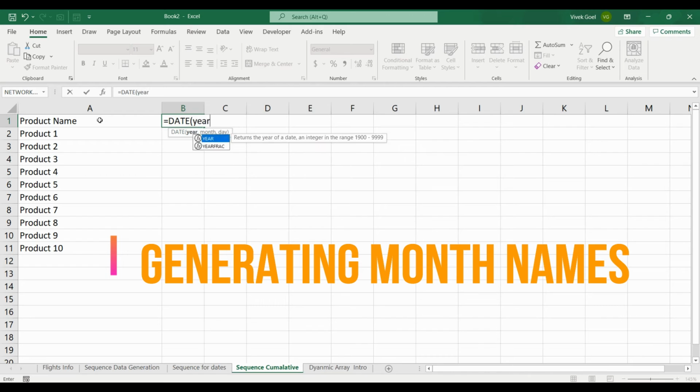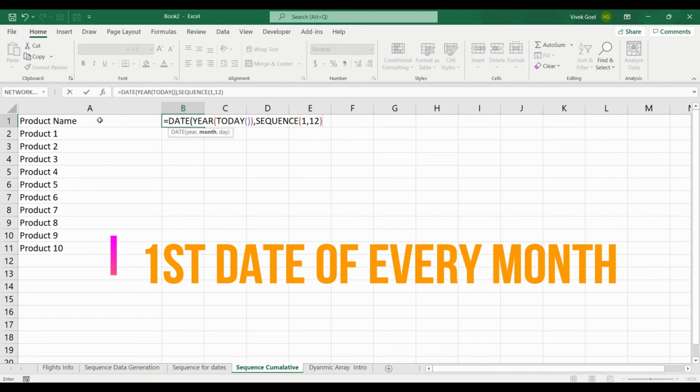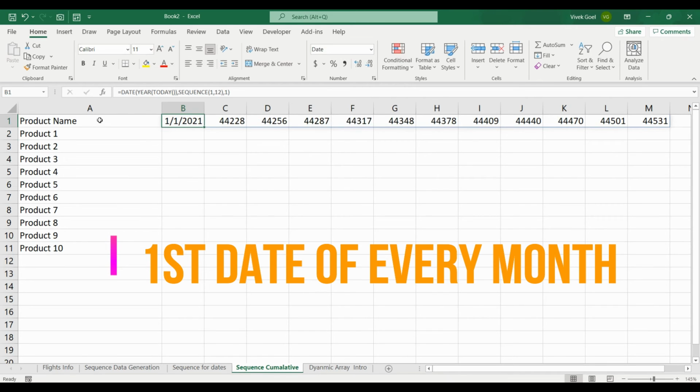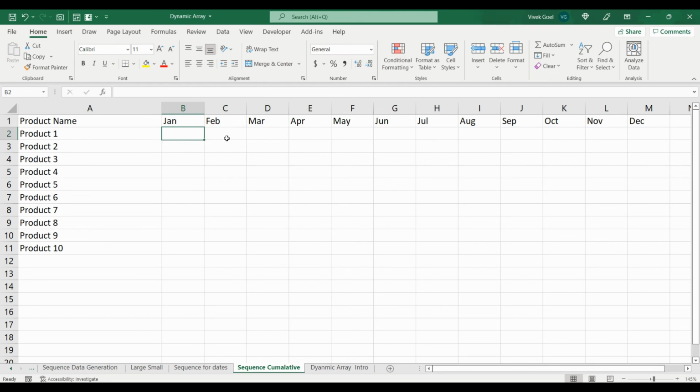We will take the year of the current day. We will make our month dynamic using sequence, and we will populate it in 12 columns because we want to start from January and we want to spill it to December, and we will keep the date as 1. Now we can use the text function to convert the date to month name, and we are good. There are multiple ways to solve our problem.